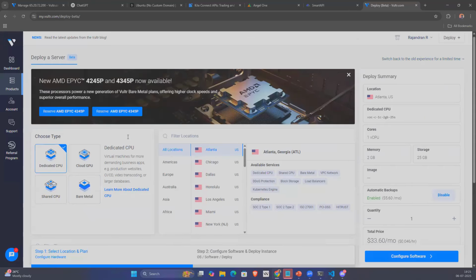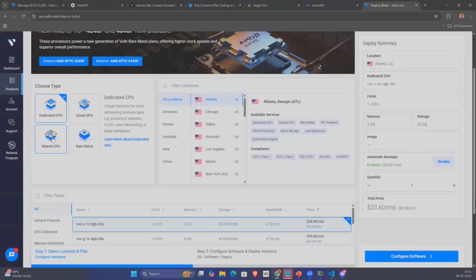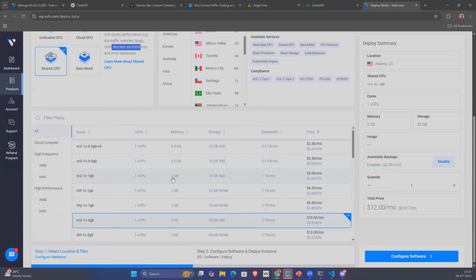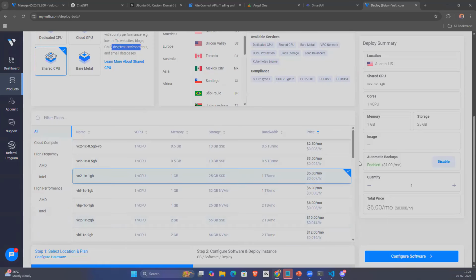From here, you can see there are two different types of CPUs. One is shared CPU, another one is dedicated CPU. Shared CPU is primarily for beginners or whoever wants to test their servers. New beginners, hardly one or two trades, they're going to trade. Pricing will be very less. Typically, 1 GB RAM is going to cost you approximately $5 per month. $5 plus, if you are enabling the backups also, if a backup is required. If I disable the backup, it will be $5.